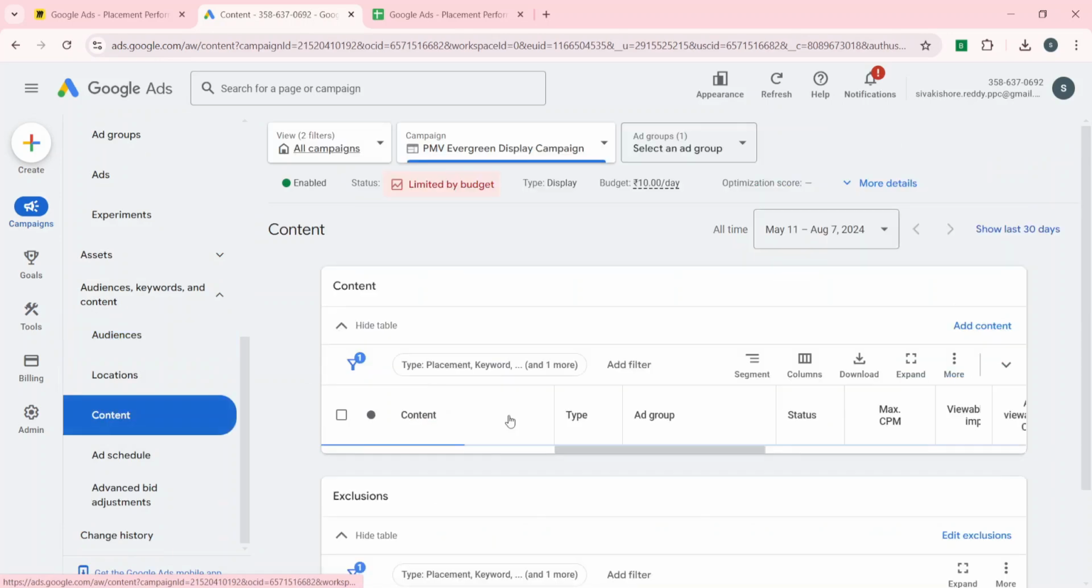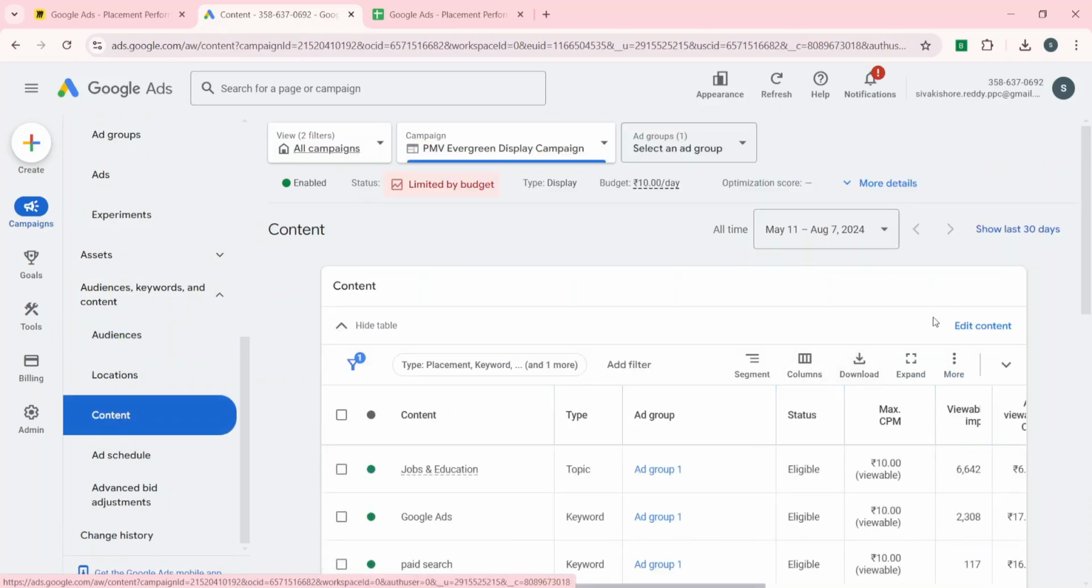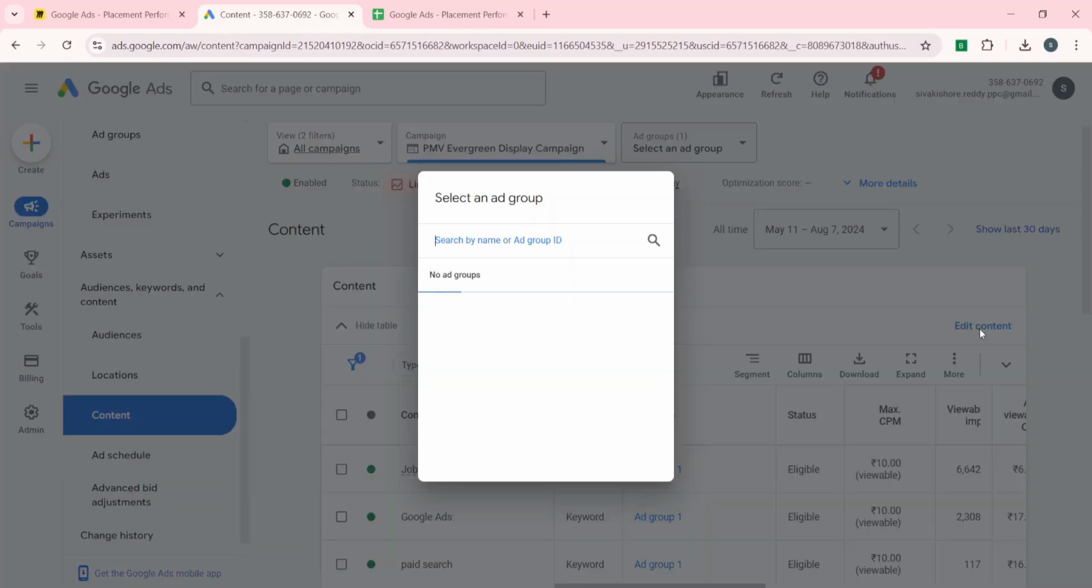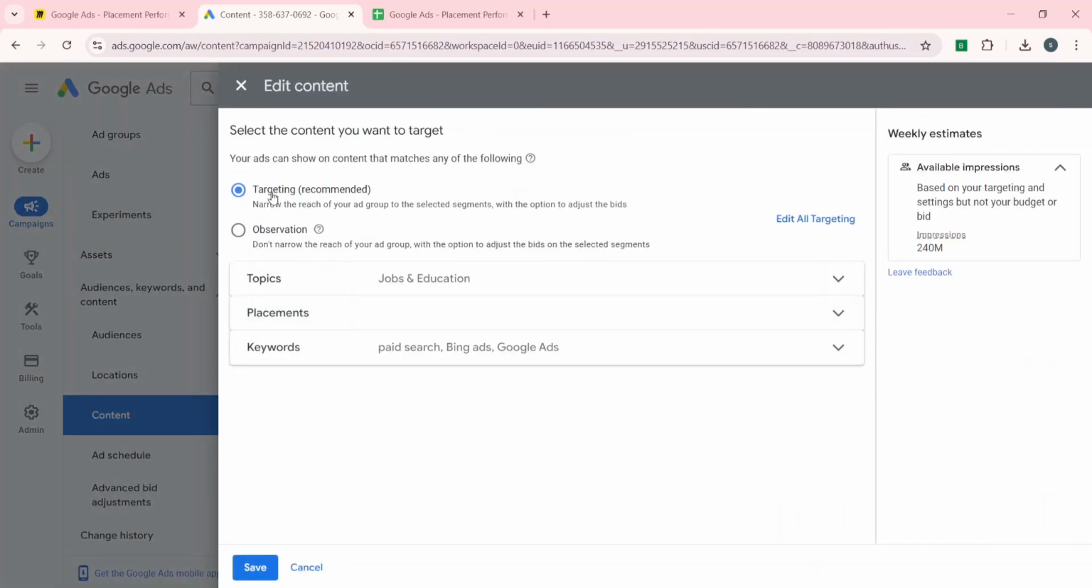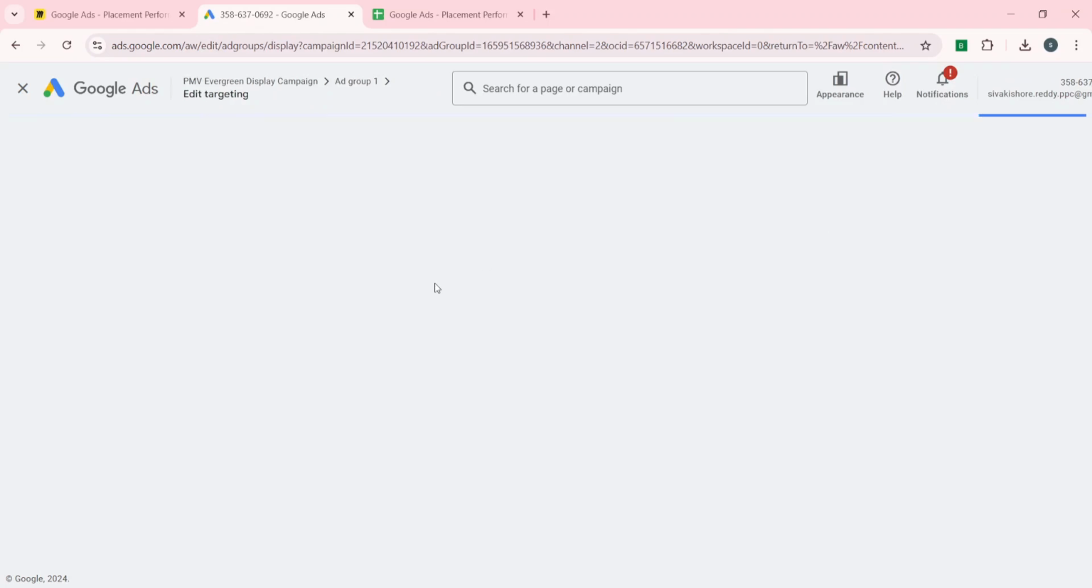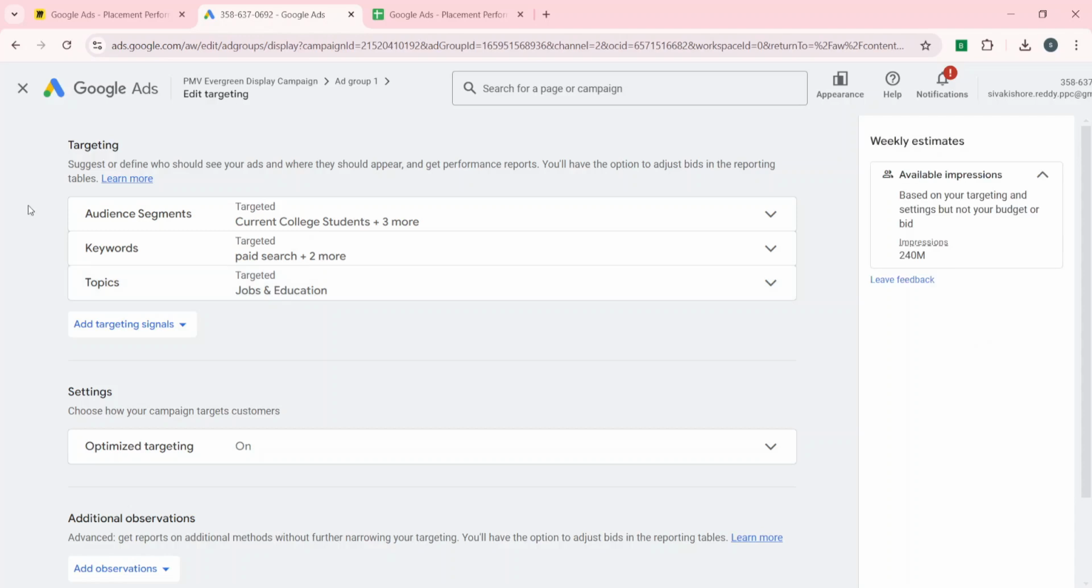and here you see edit content. Click on this one, select the ad group, right? Here also you can see the targeting and observation, and here you see edit all targeting. You click on this one, you will be taken to a page where you can see all the targetings. You see here you have all the targeting options.